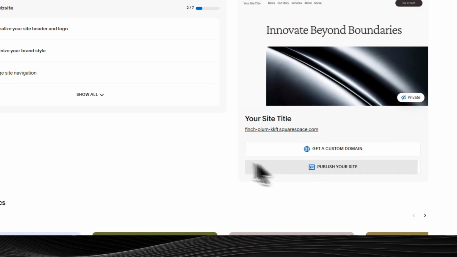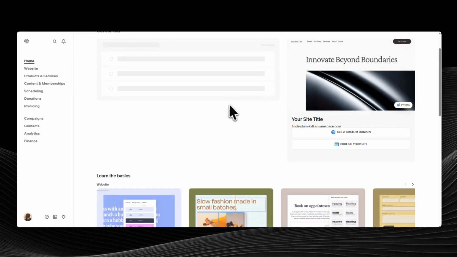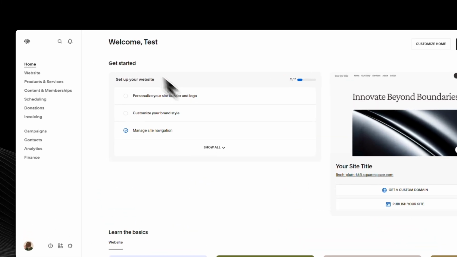If you've set a custom domain, confirm it's connected and pointing to your site. Otherwise, your Squarespace domain will still work as soon as you publish. And that's all it takes. Click Home, choose Publish your site, pick your visibility, confirm, and you're live. Simple, clear, and ready for visitors.